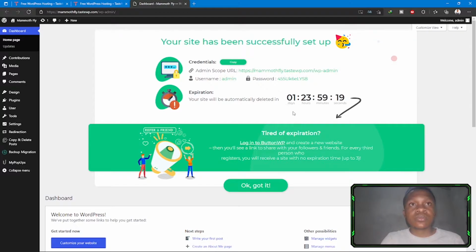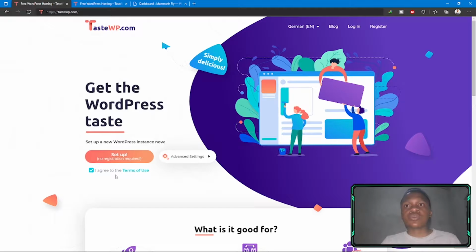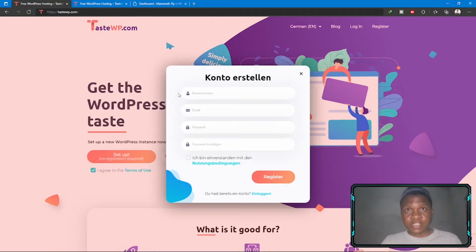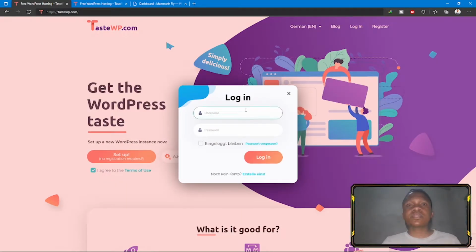However, if you want a website to last a week for free, you have to register. Before you click agree and set up, you can click register, and a pop-up card will appear. You can put in your username, your email address, and then your password, and confirm and agree. After you've registered, you can confirm your account in your email. After that, you can log in using the login here, putting in your username and password.